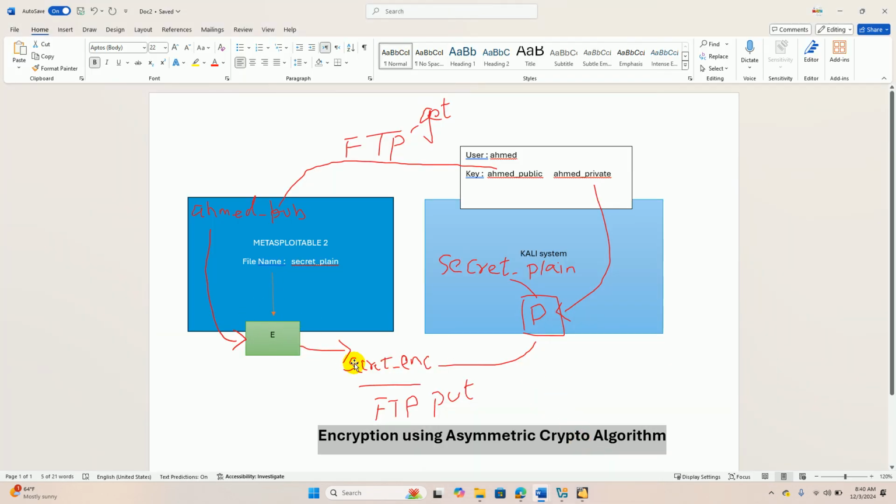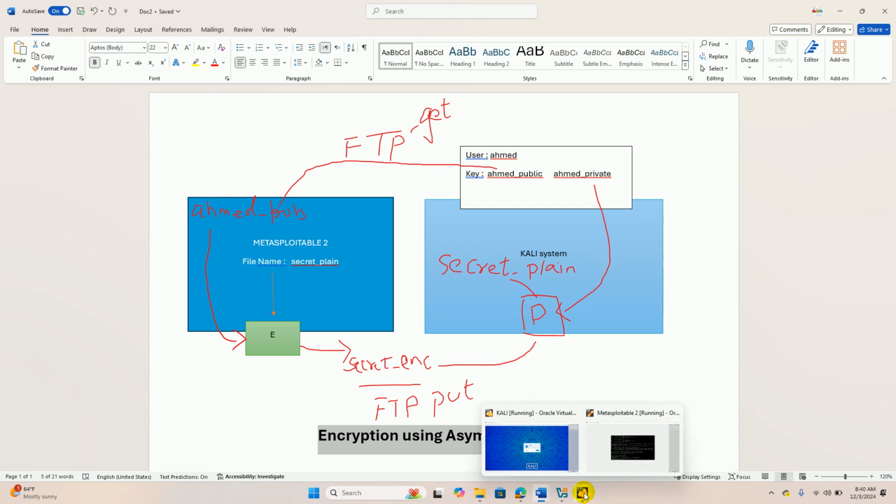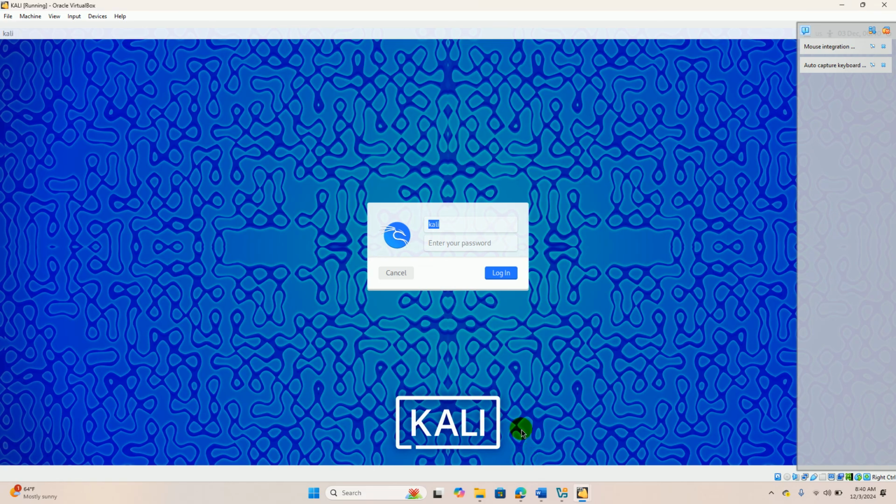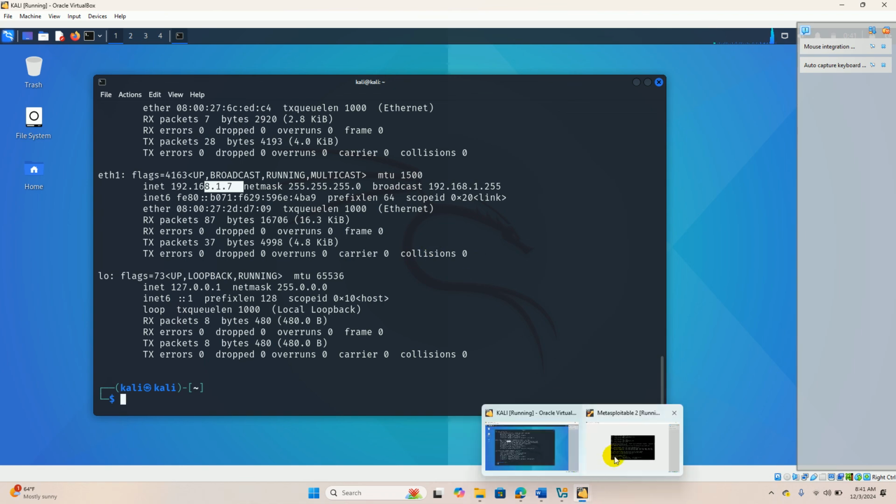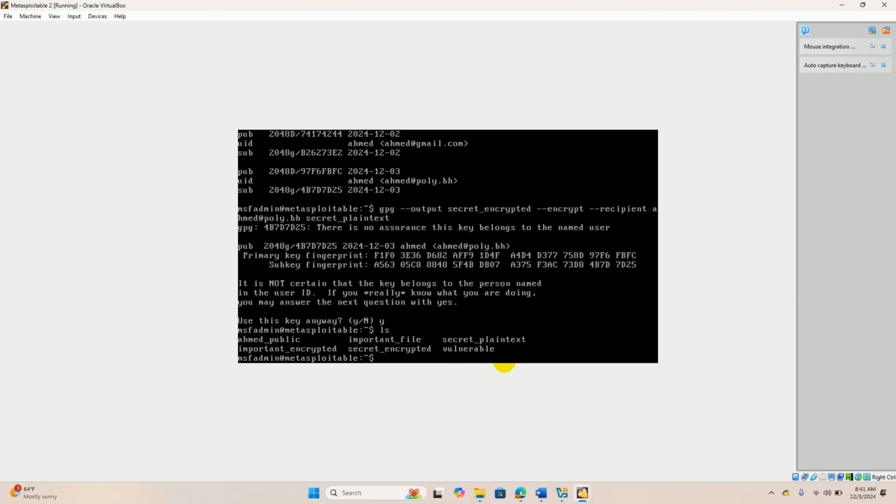Next we have to create an FTP connection to the Kali, and we have to upload, not download, upload. Which file? The secret encrypted file should be uploaded to the Kali. Before that, just go to Kali and ensure that the Kali is in a friendly condition. Anyhow, you're going to use the headless, no graphical user interface, so you need not worry about that.